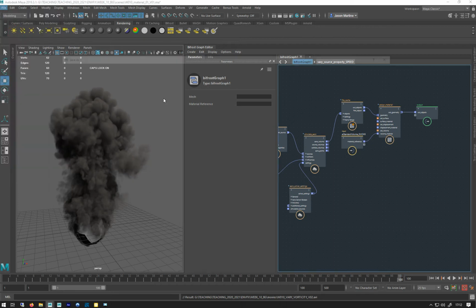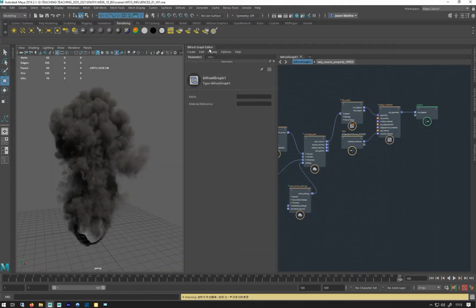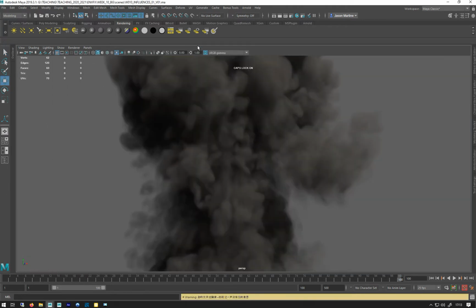Just going to save the scene. That's all I remember. Influences. Right, so let's have a look at a bit of rendering. I don't think I need the graph anymore. Let's just pull this back out.